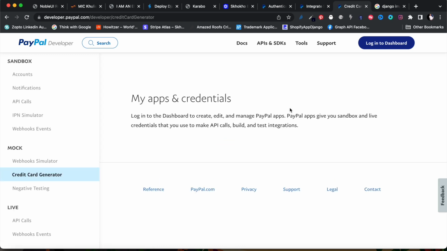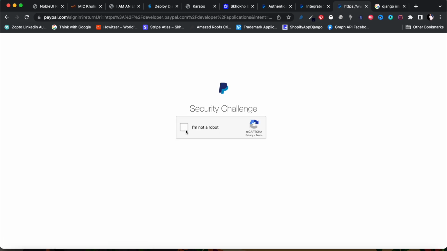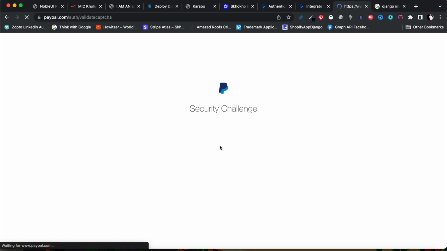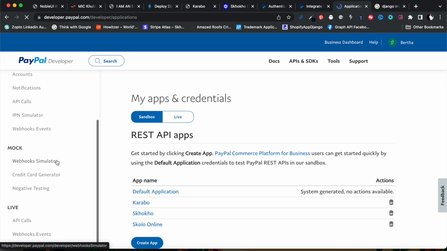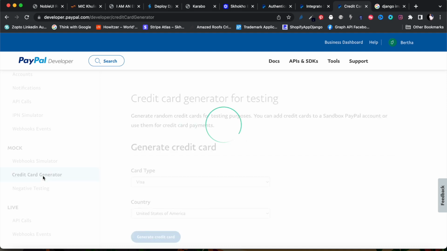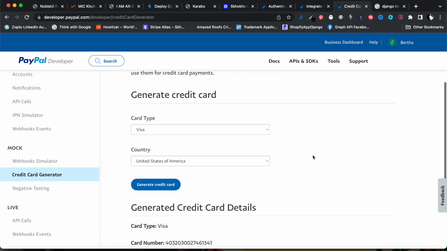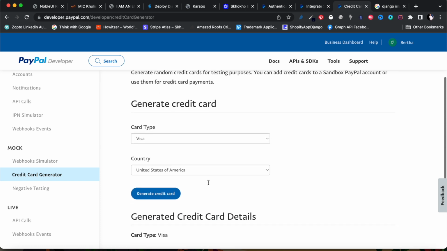You need to log in here to check this. It logged me out. Nowadays you have to prove you're a human being, that you're not a robot, every time. The test for a robot is like you can click and prove that you're a human being. Okay, so let's go to the credit card generator. And on the credit card generator over here, you can create a new credit card. I think I've got a fake credit card I created in the past, but let's create a new one.